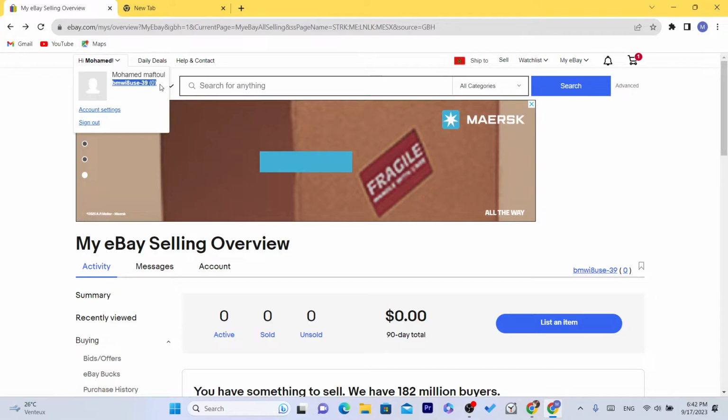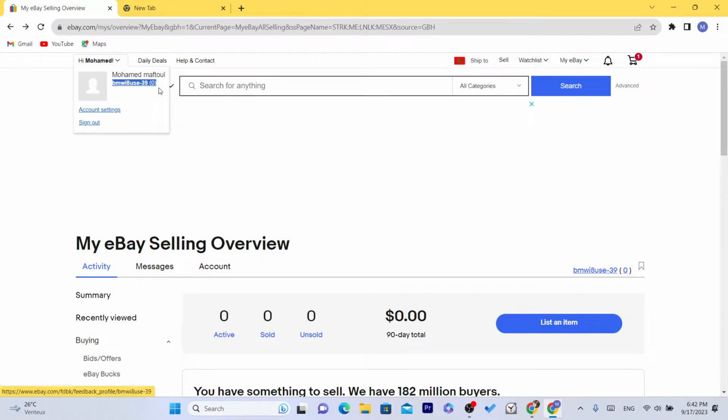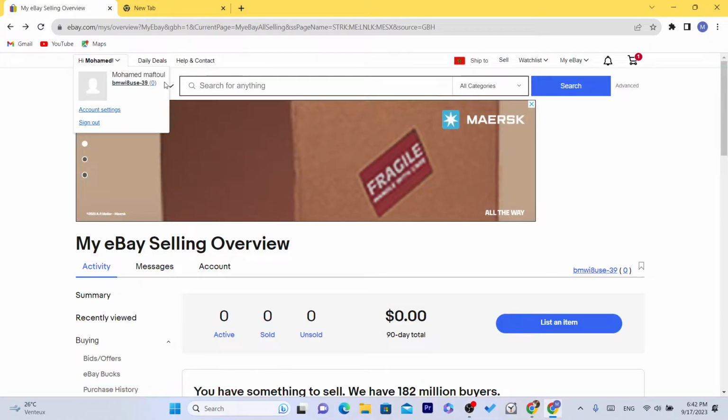Whenever I start a new account, I always buy 10 products so that I can get 10 reviews on my account. So that's the first thing you need to do.